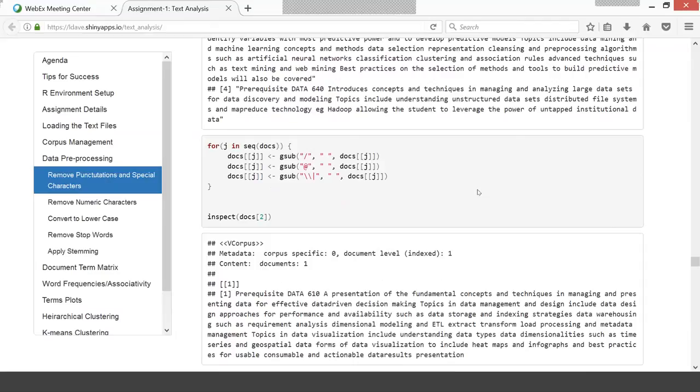So the next thing here, what it is doing is handling the punctuation: comma, semicolon, and single quote. These are some of the general punctuation marks that it can get rid of.